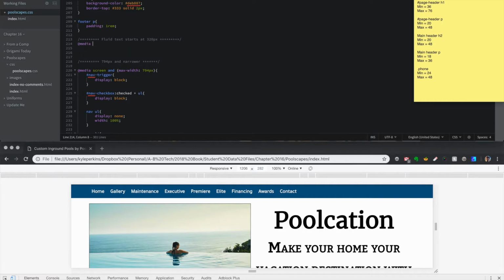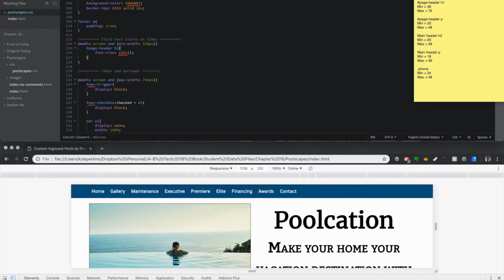So we say media screen and min width of 320px. So we want 320px and higher. Inside that, we're going to say page header h1, and this is where the weird thing is going to come in. So font size calc, because yes, we're actually working with CSS to make it do math. If you think this is actually interesting, wait till you get to CSS variables. Those will save your life.